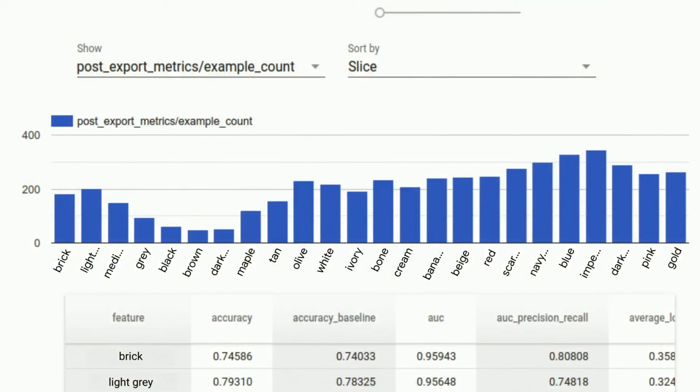Another example could be what you see here, where you can actually slice over different colors of shoes. The graph in this example showcases how many examples have a particular feature. And the table below allows you to deep dive into the metrics that you care about to understand not just how your model is performing overall, but actually taking that next step to understand where your performance may be skewed. For example, for the color brick, you can actually see an accuracy of 74%, whereas for shoes of color light gray, we have an accuracy about 79%.